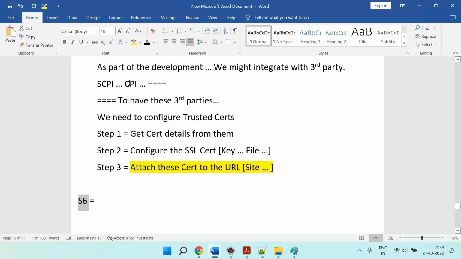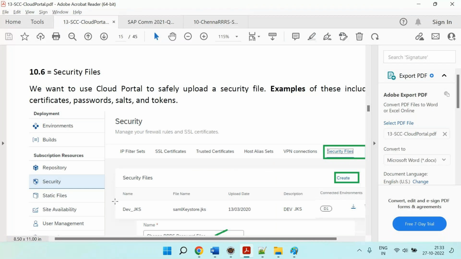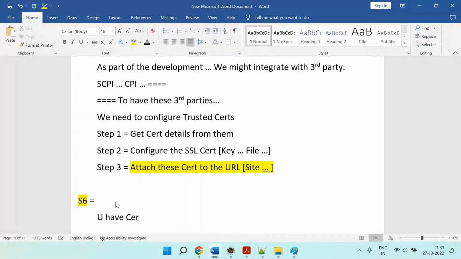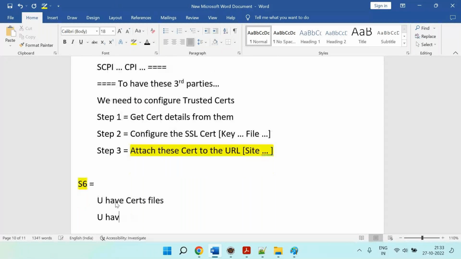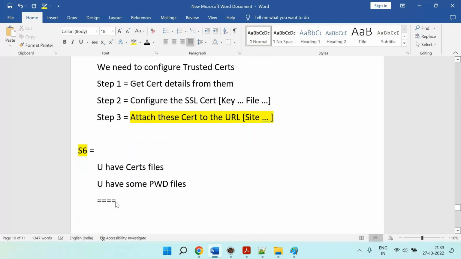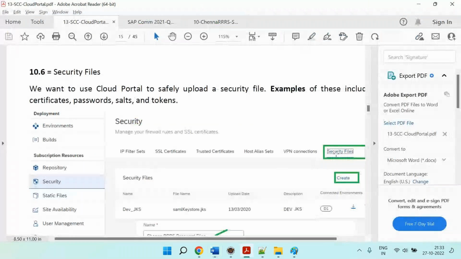Okay, let's say scenario 6. What is scenario 6? Let's say you have some important information, some keys, some certs and all, and instead of keeping them in your local, is it worth keeping them in the CCv2 environment? Yes. So let's say you have some cert files, some password information files, something like that. Instead of keeping them in your local, you can also put these files in CCv2. That's called the security files.